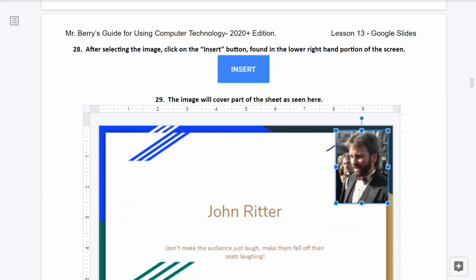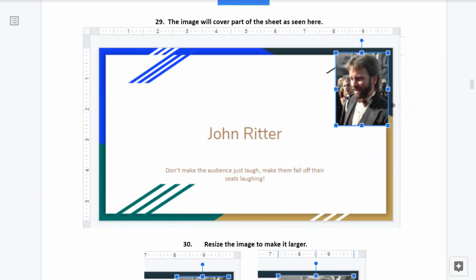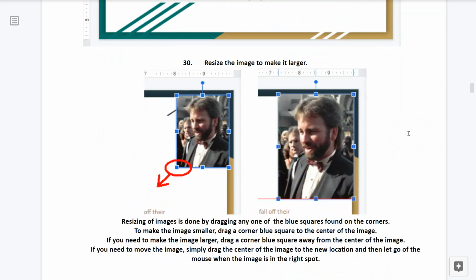Step number 28. After selecting the image, click on the Insert button found in the lower right-hand portion of your screen. Step number 29. The image will cover part of the sheet, as seen here. Step number 30. Resize the image to make it larger.